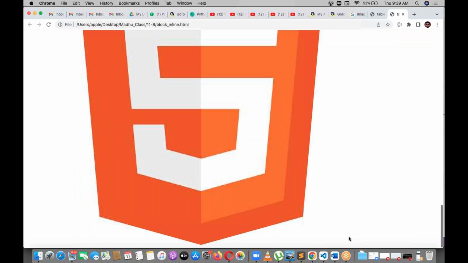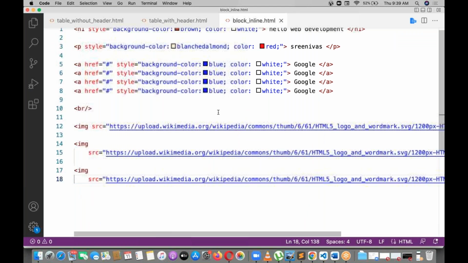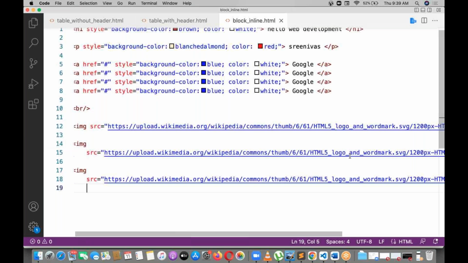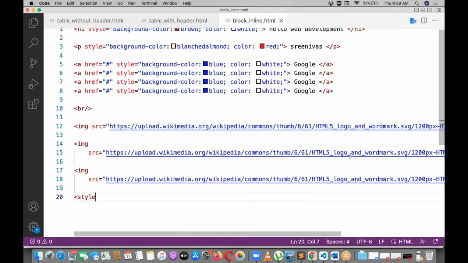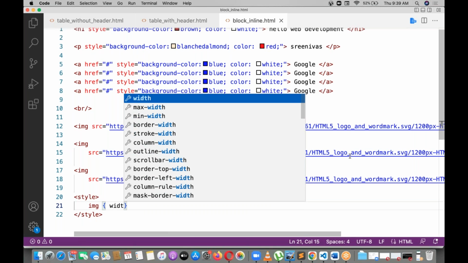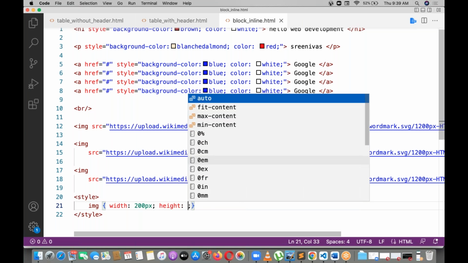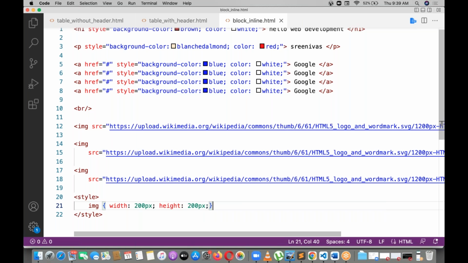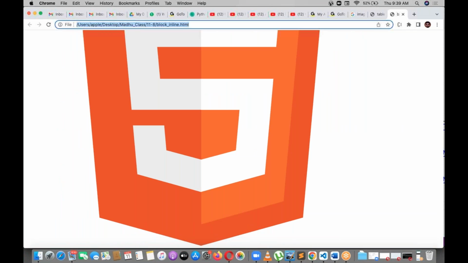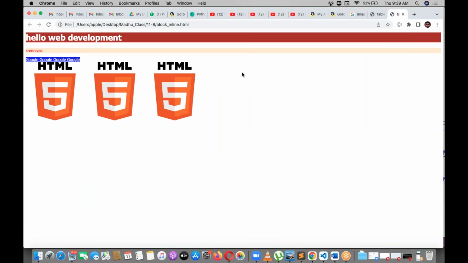So my requirement is that I just want to adjust the image width and height sizes. Let me set some size for this. In the style sheet, img, width of the image only 200 pixels, height of the image only 200 pixels. Now let's have a look: 3 images are side by side.